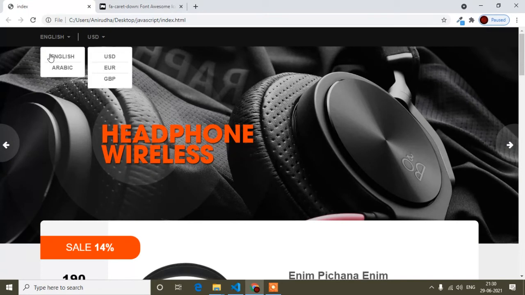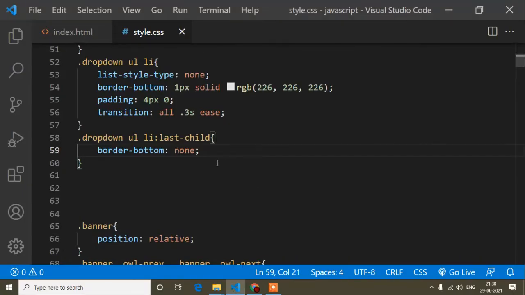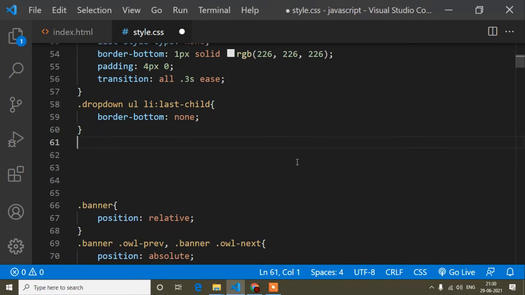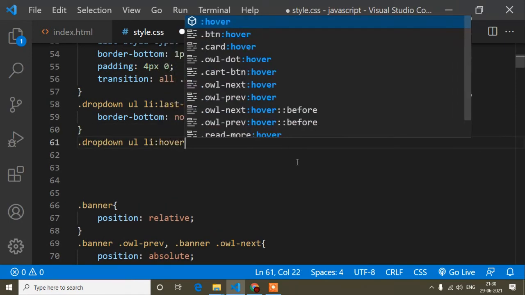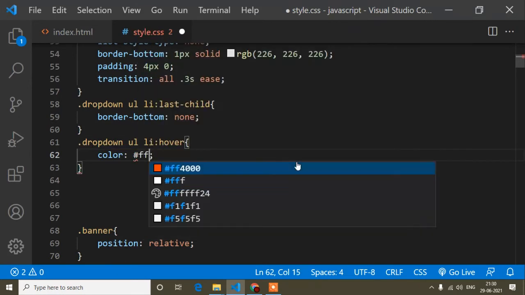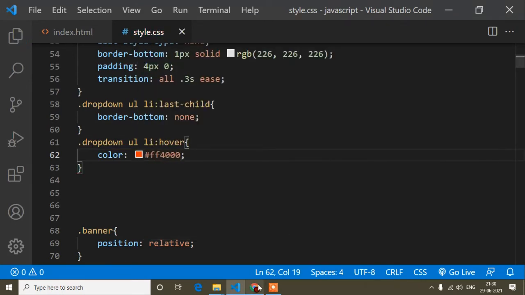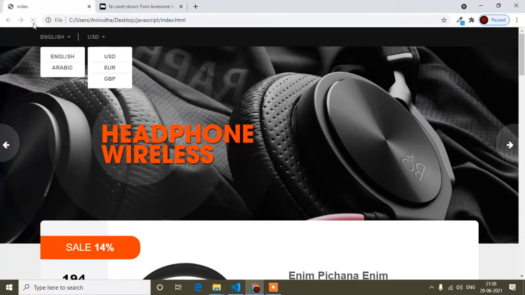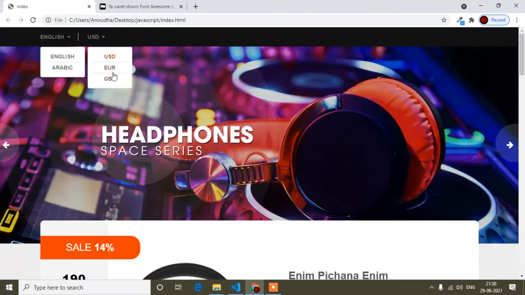And now I will add the hover effect. When I hover on this, the effect will be added. So now here I will just copy this and paste it and write hover. I will simply change the color, and the color is this orange color. So save and now refresh. Here I am hovering on it, so you can see the color is changed. Okay, so this one is done, and I hope it's very clear to you.